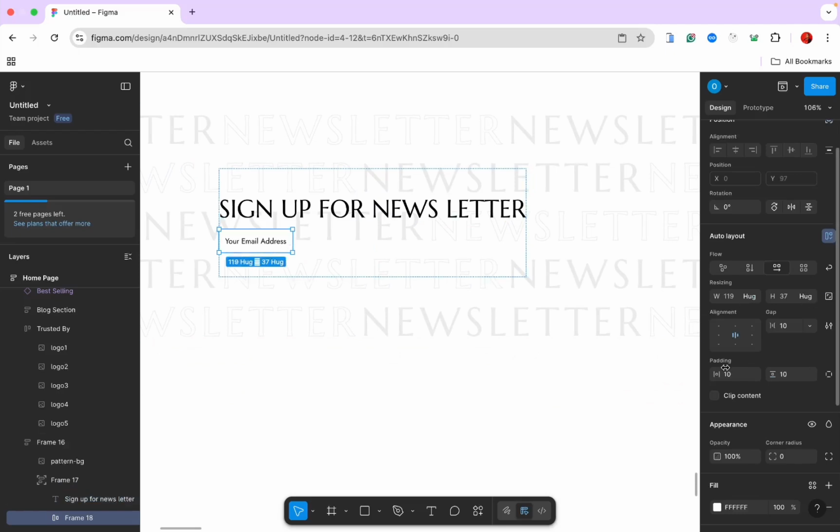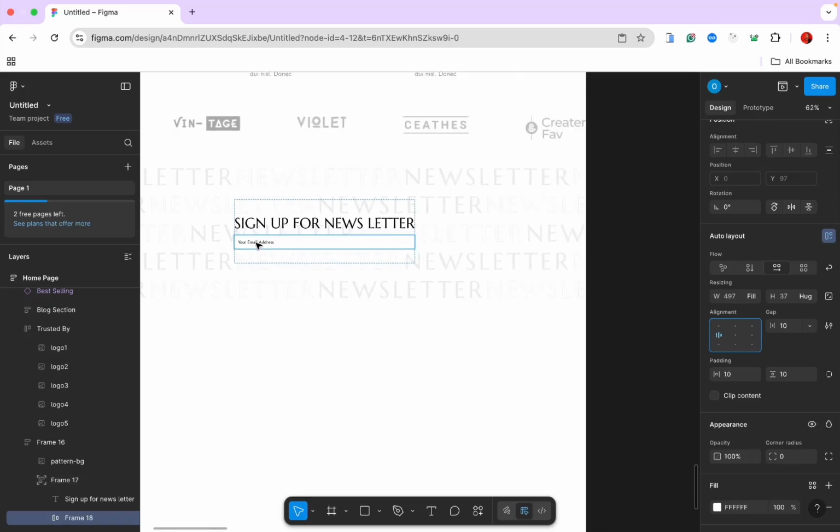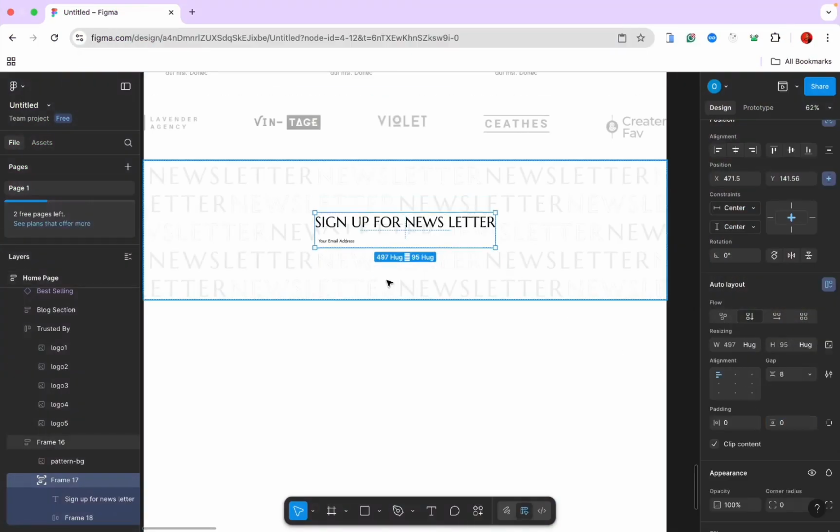For this input, I wanted to fill the container of this, and I also want the text to be aligned to the left. For this, I want to remove every pattern that's here. I just want it to be plain like this.